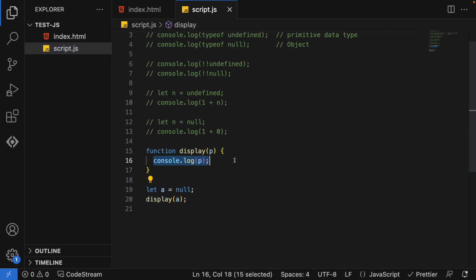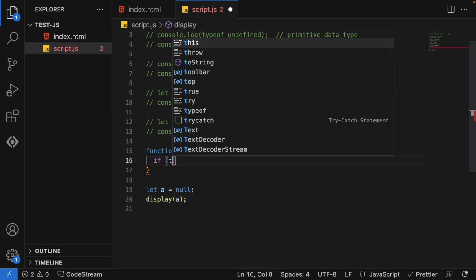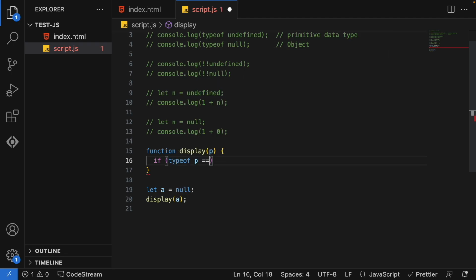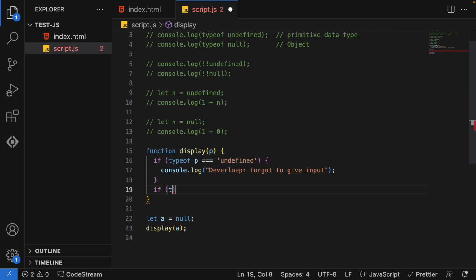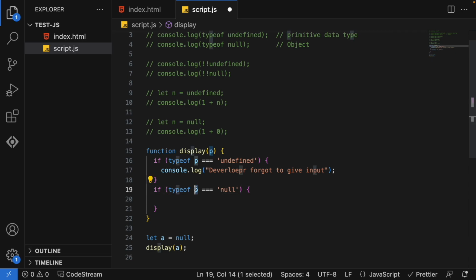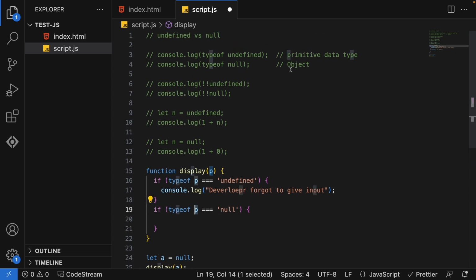And if we want to write a bit more about it, for example, I can mention: if typeof p is undefined, I can say here, for example, developer forgot to give input. And if the typeof p equals null, can I write it like this, equals null? Is it correct? No, because the type of p is an object, as we have seen here itself. So we cannot write it like that.